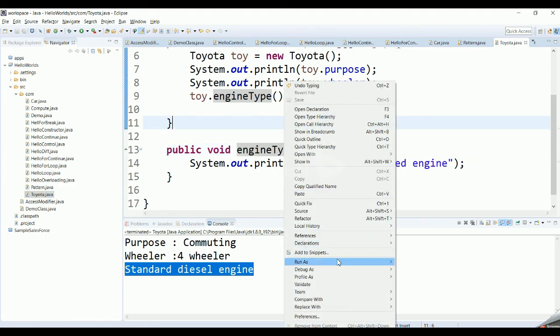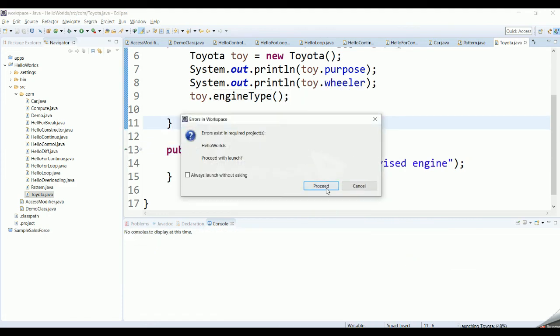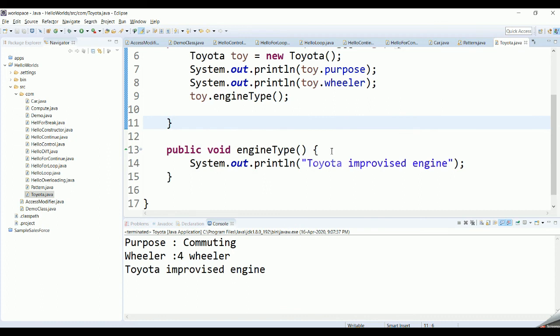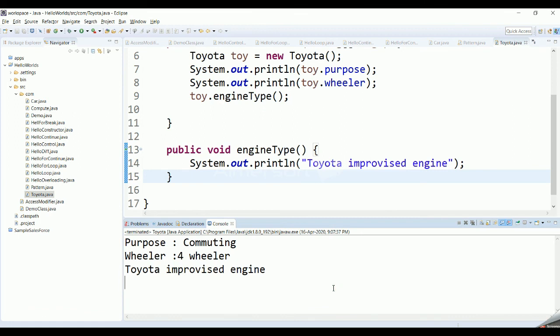And if I run this program, even though there is an engineType available in the superclass, that implementation will not be taken into consideration. It will take the Toyota improvised engine. And this is the concept of method overriding.